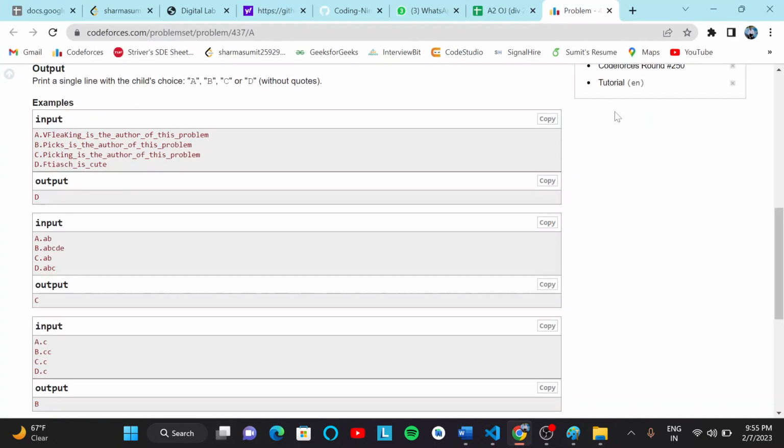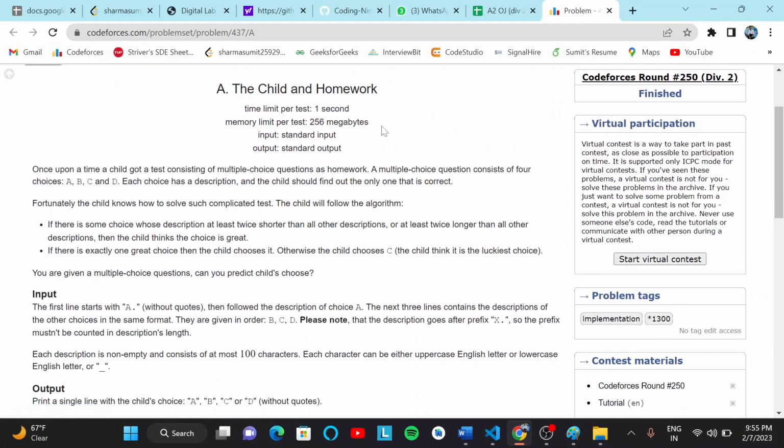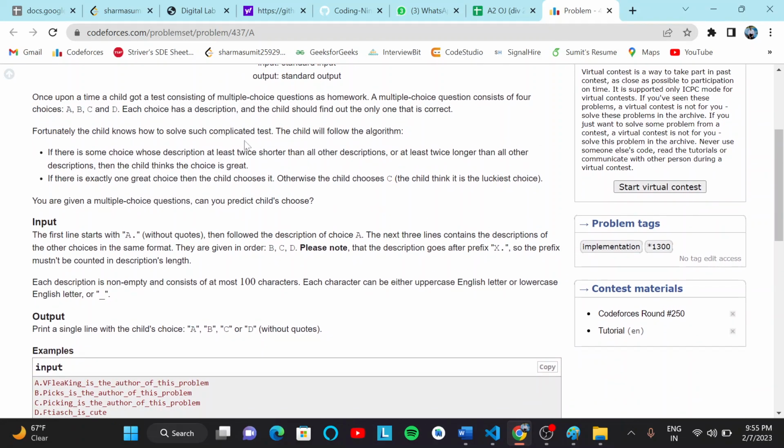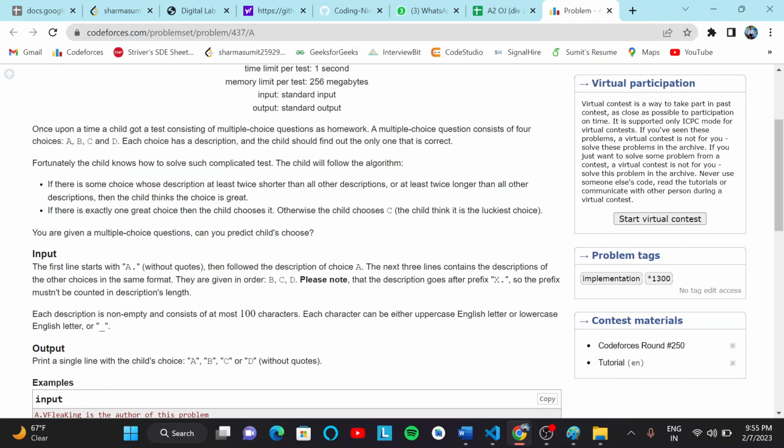Today we have a question from A2OG ladder, the child and the homework. In this question, we are given a child who has multiple choice questions as homework with the options A, B, C, D, each provided with a string. The child has to find a great choice, and the great choice of the string is decided by whether it is either shorter than all other strings provided in the rest of the options, or twice longer than all other strings provided in the rest of the options.